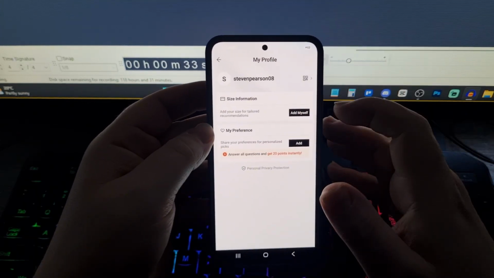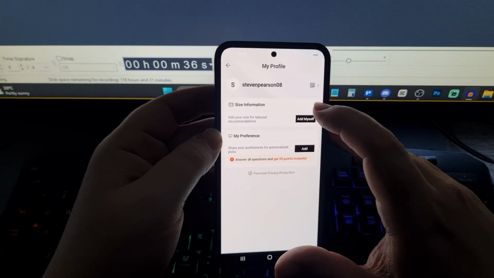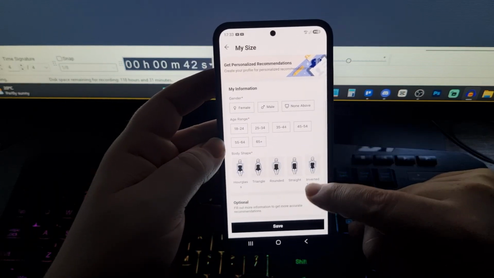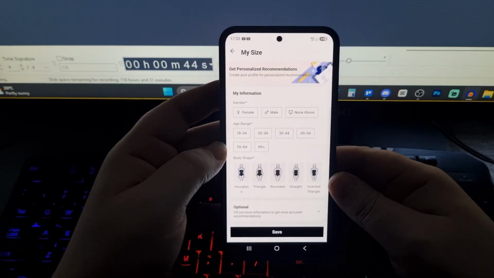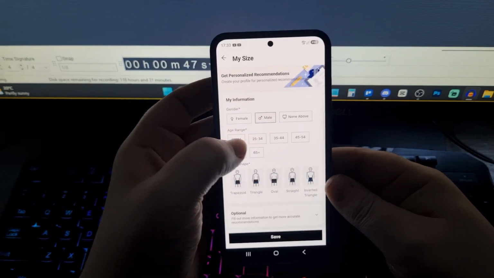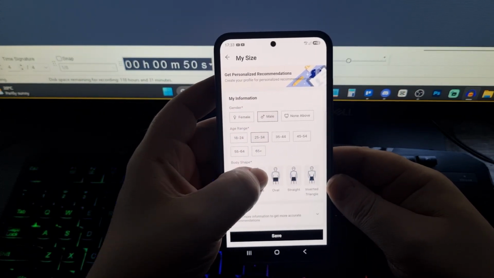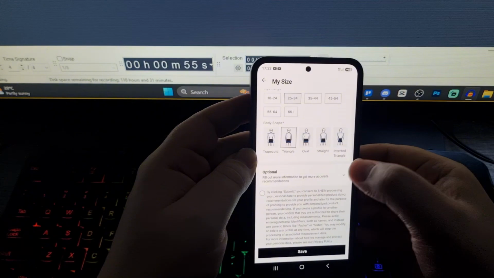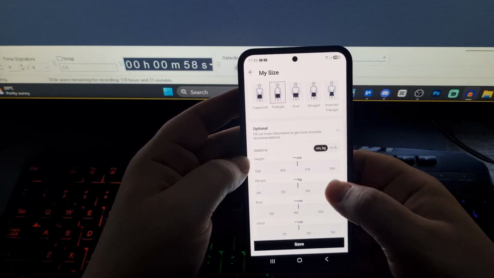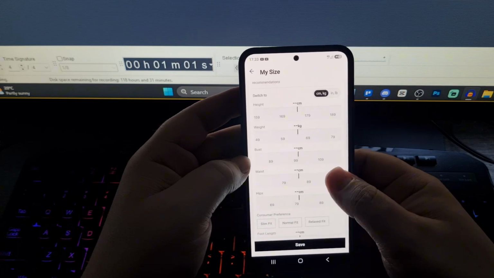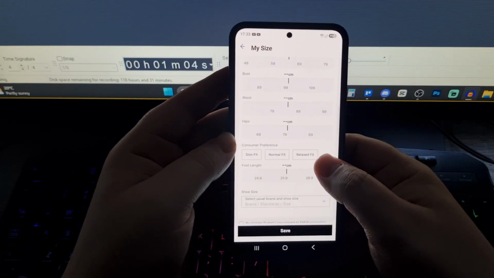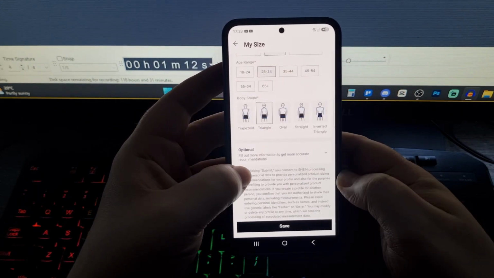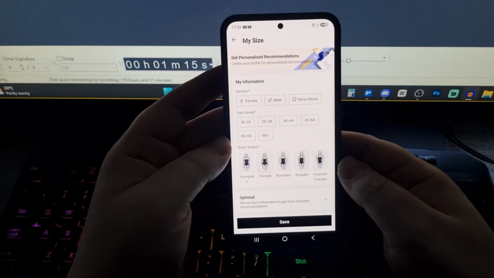Okay, then you see there it says add myself. So tap on to add myself, and then what you need to do is go ahead and fill in all this information. So you can do male, 25 to 34, you go triangle, and then what you can do is go to optional, and you can fill in your height, your weight, your bust, your waist, your hips. If you don't have this information, then what you can do is just simply close that, then click on this submit button right there, and then save those changes.